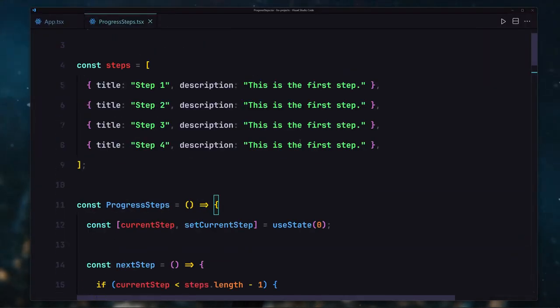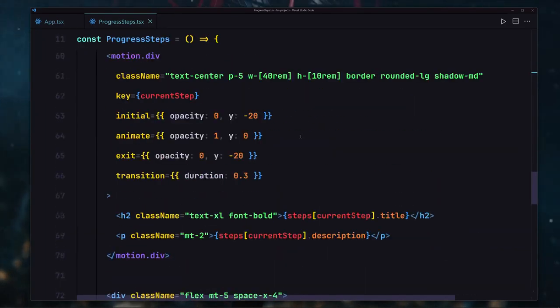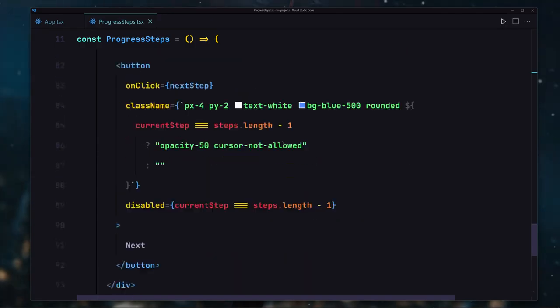And it was a lot of typing. I know, trust me, that was a lot of typing. So yeah, that was our basic, or not a basic, but our advanced level progress step.